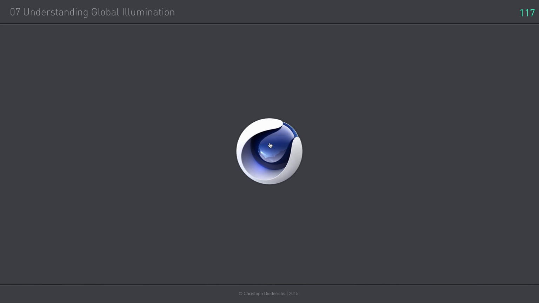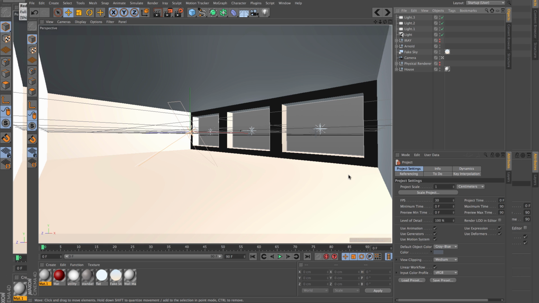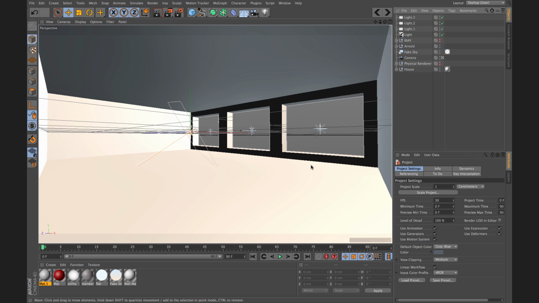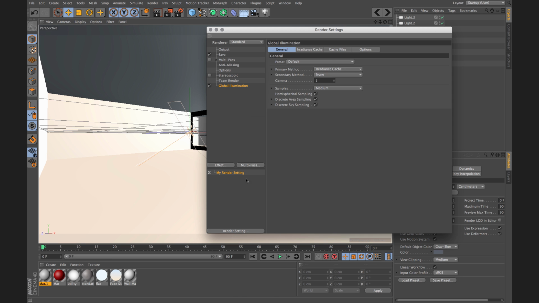Okay, so now let's have a look in Cinema 4D to get a better understanding of those methods. We are back in our example scene of an interior, and we want to start with the render settings. The first thing we want to do is add the global illumination, and this will be the only render effect we will use for now.